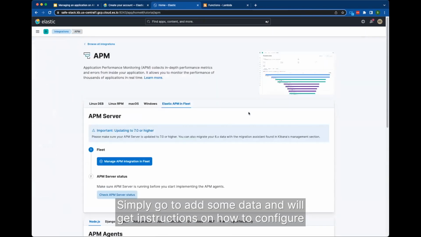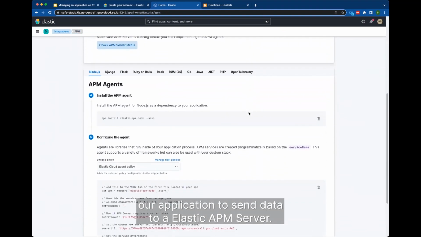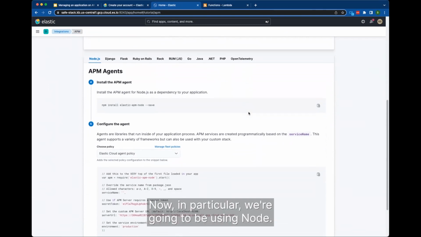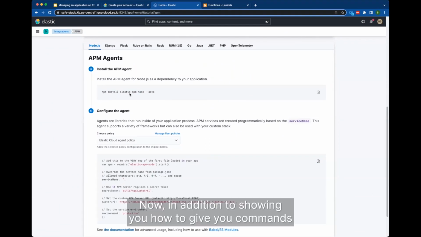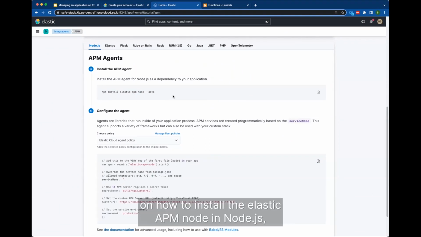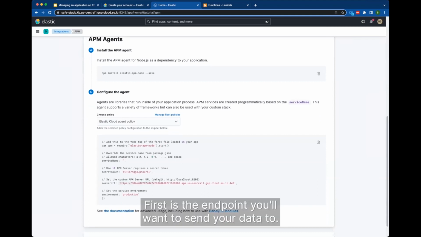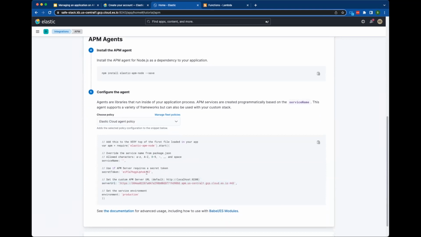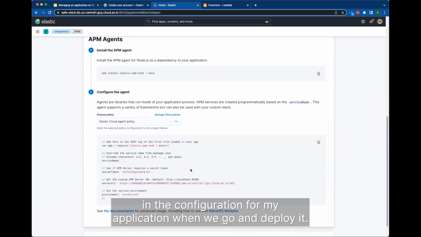We'll simply go to add some data and we'll get instructions on how to configure our application to send data to Elastic APM server. In particular, we're going to be using a Node.js based application here. In addition to giving you commands on how to install the Elastic APM Node agent in Node.js, you'll also see a few environment variables. First is the endpoint you'll want to send your data to. Next is your credential information. I'm going to copy this information and save it, and then utilize that in the configuration for my application when we go and deploy it.